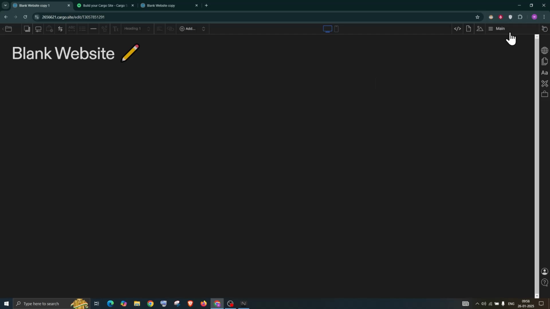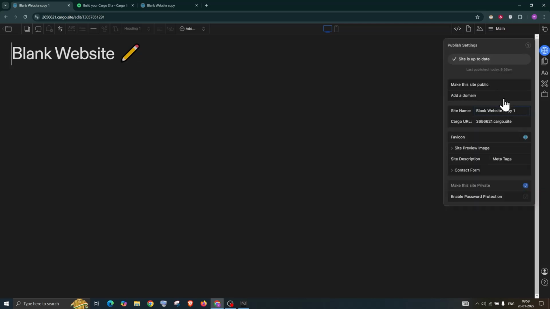So as you can see, this is the Cargo 3 editor. Now let's start from the basic settings. From here you can change the site name. Currently it is blank website dash copy. So as you can see, here is the website name reflecting.